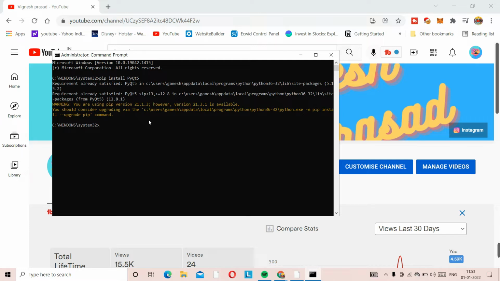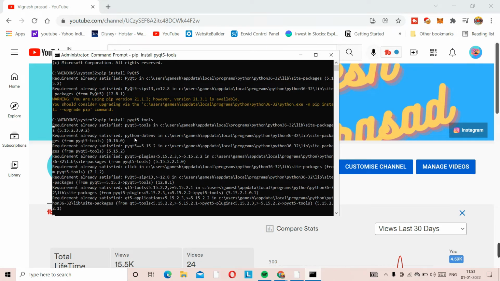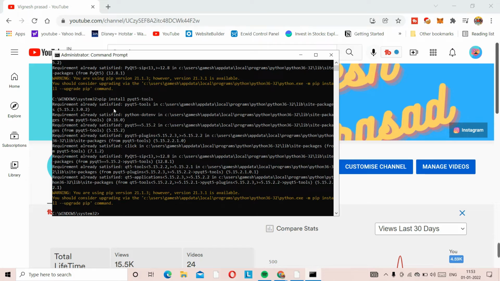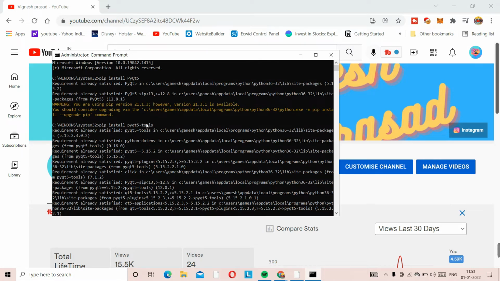Now in order to install Qt Designer, we have to install the PyQt5 tools. So what we are going to do is type pip install PyQt5-tools. Once you've done this, just click enter and it will start installing. For me it's showing requirement already satisfied because I've already installed it. So here you have installed PyQt5 and Qt Designer also, which is basically the PyQt tools.